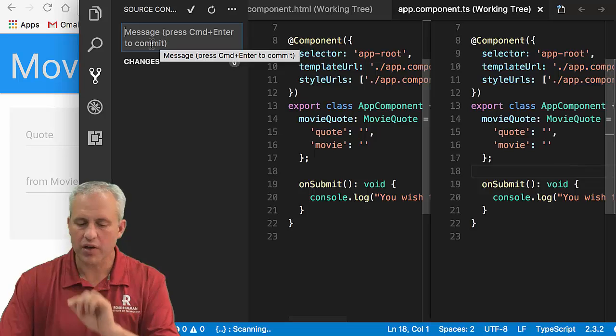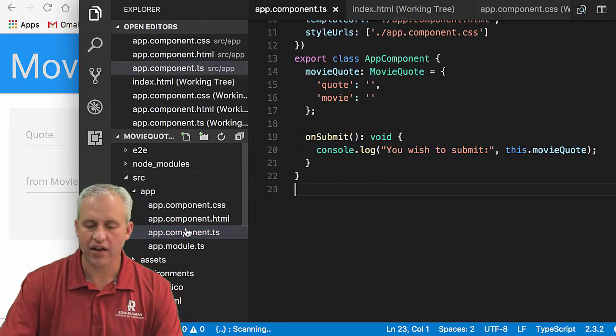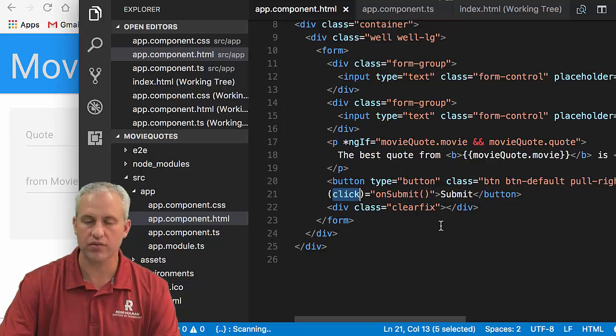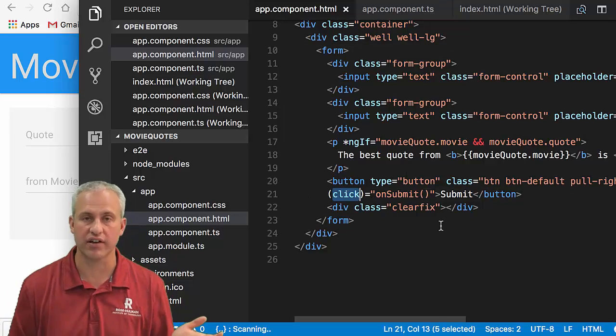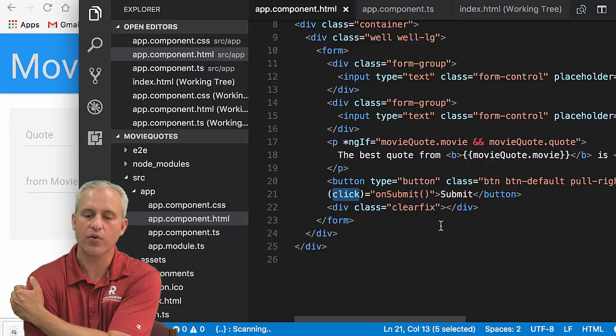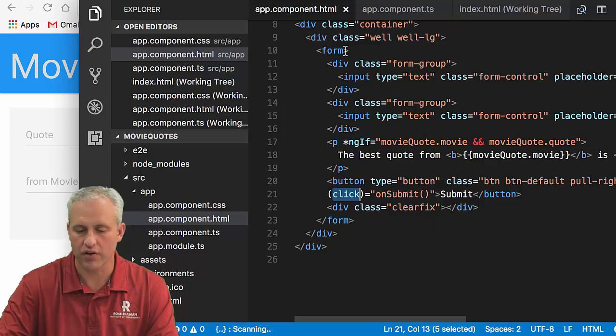Then the next thing we're going to do, it's going to be fairly short, so I'm just going to sneak it into this video. And that is that we're not really using the fact that we're in a form to our advantage, right? So this button just has a click listener, like any button has a click listener. It's calling on submit, but it's not really using the form to the fullest.